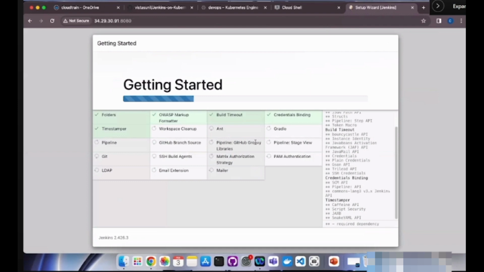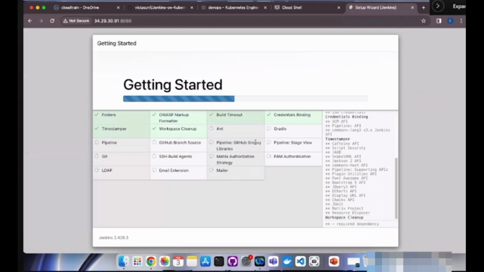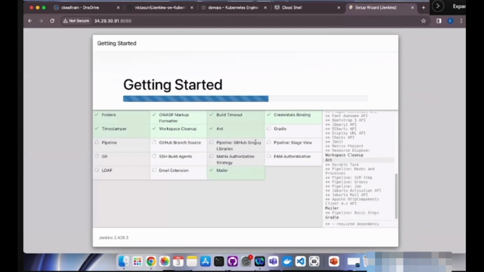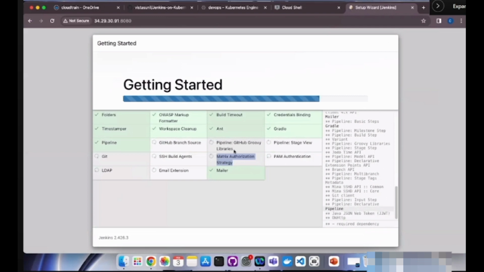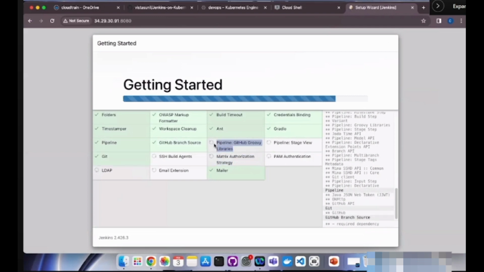Jenkins has a lot of plugins to provide you features, and you cannot install all the plugins. If you have to run a Java application, then you install Maven, Gradle or something. If you have to run .NET, then install MS Build. Not every plugin is needed everywhere, but a few plugins are basic like SSH, timeout. See these ones, workspace cleanup, folders, timestamper. They should be installed by default. For matrix-based authentication, this one, pipeline, Groovy, these are all needed. So you should install them by default.